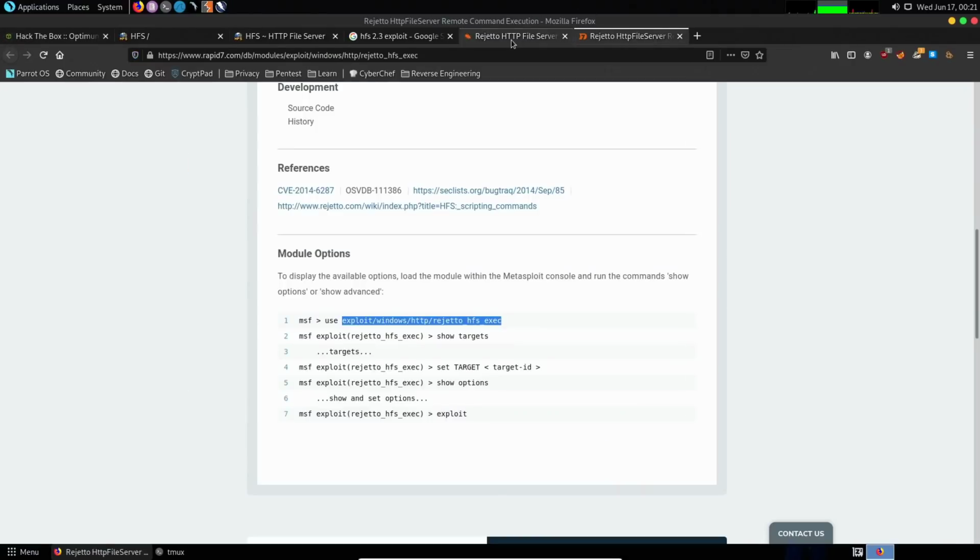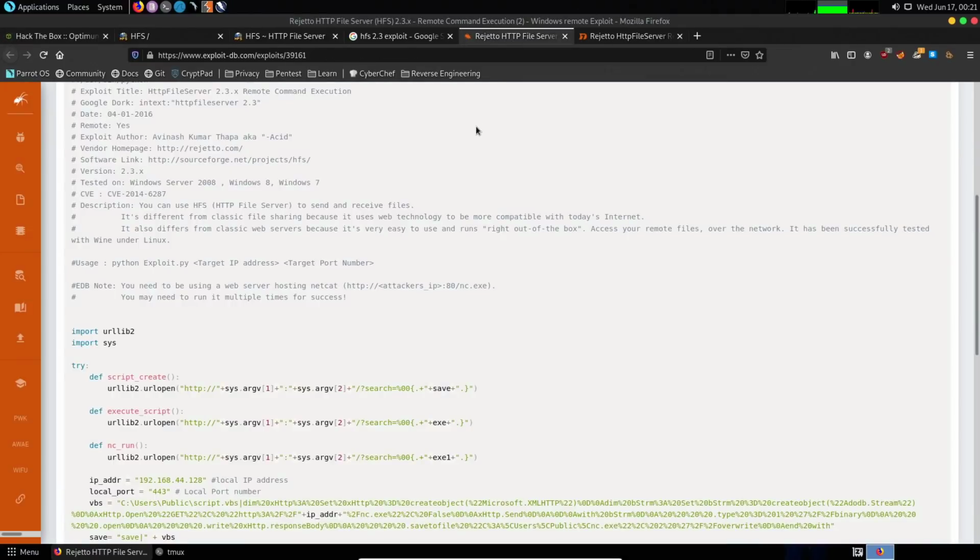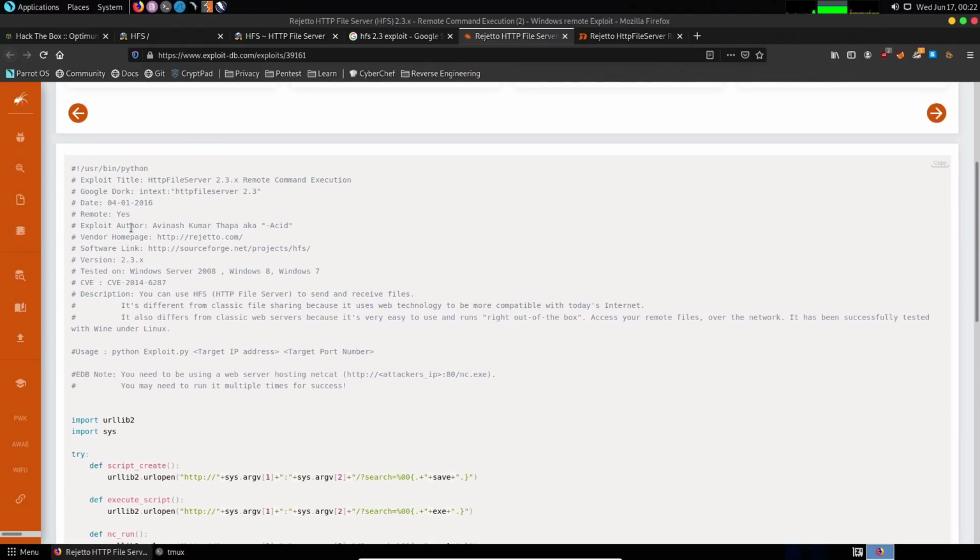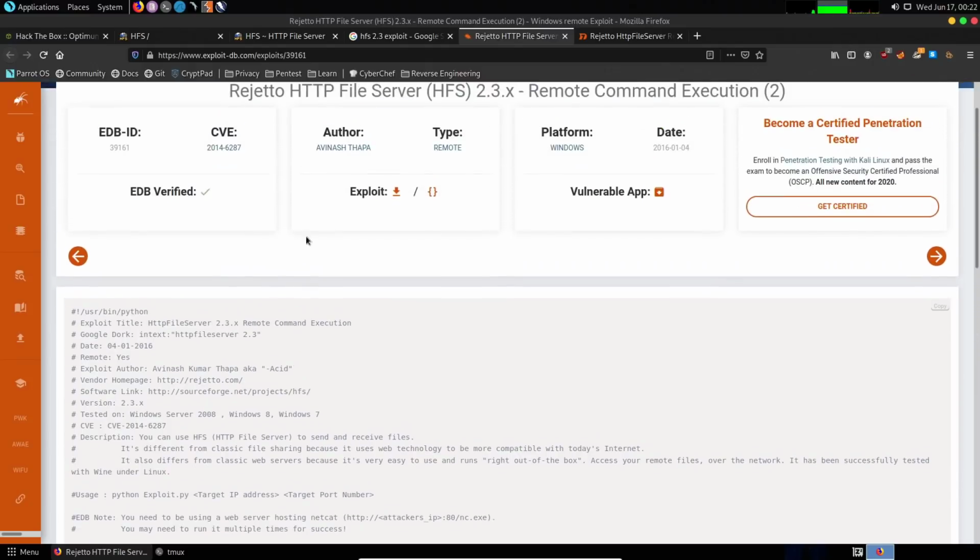Let's take a look at the Python script. I guess we have the target IP, target port number. So it's different. Not really getting any more information regarding this exploit. It's again RCE. We can probably try this out as well.